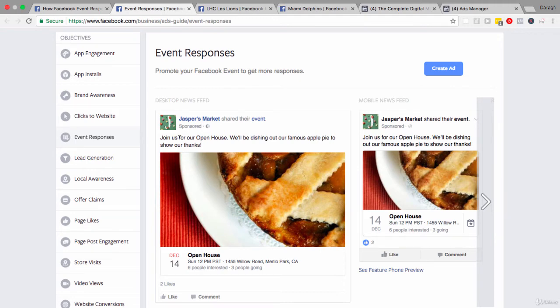So there's a great free incentive for people to come in, and you can see that there is a nice picture of the event that's relevant. You have the date here, very easy to see the time. I can also see how many people are interested in going and how many people confirmed that they're actually going. So this is what it looks like on desktop. This is what it looks like in the news feed here.